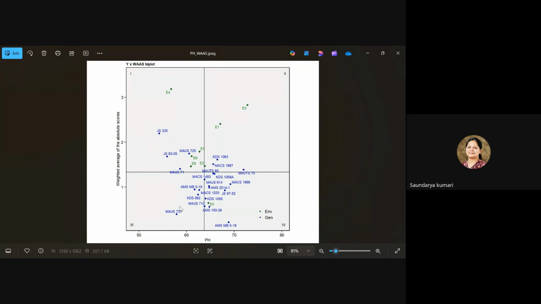So it depends on the trait as well, what trait we are going for, your objective and, most important, your crop. So this is WAAS, that is weighted average of absolute scores.